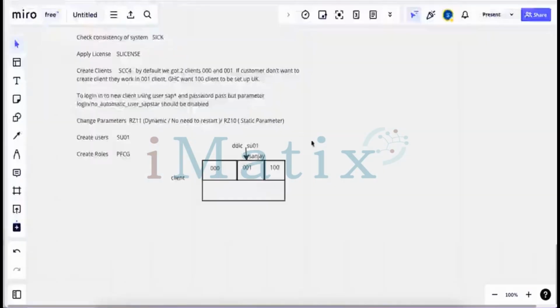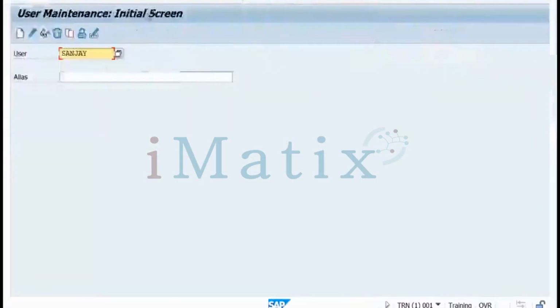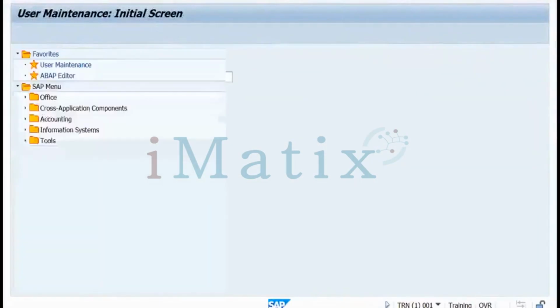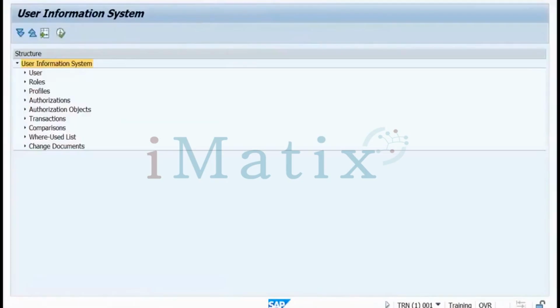That was our user topic. Now we will discuss SUIM, another very important thing. SUIM, User Information Management. In this SUIM, you can see when a user logs in, at what time, who created a user ID, everything you can see from here. It is like an ocean of user information system.